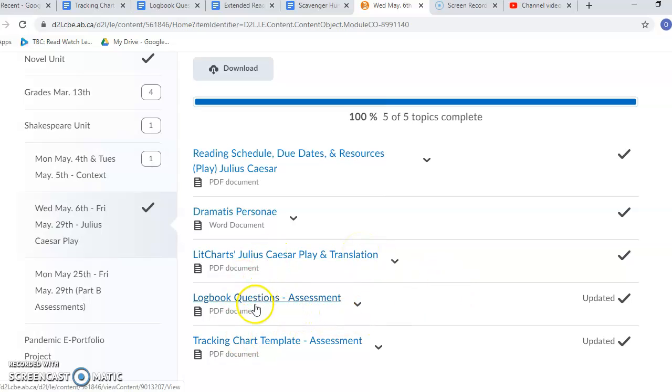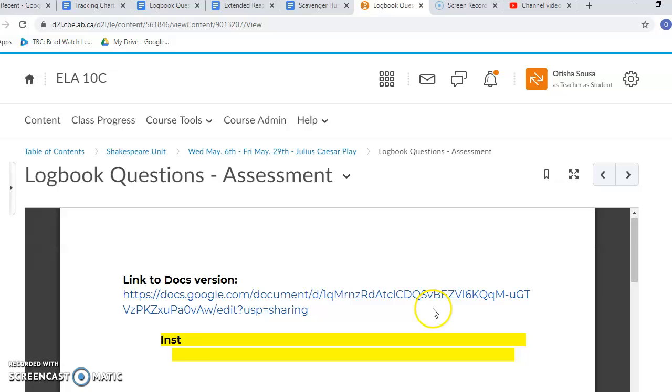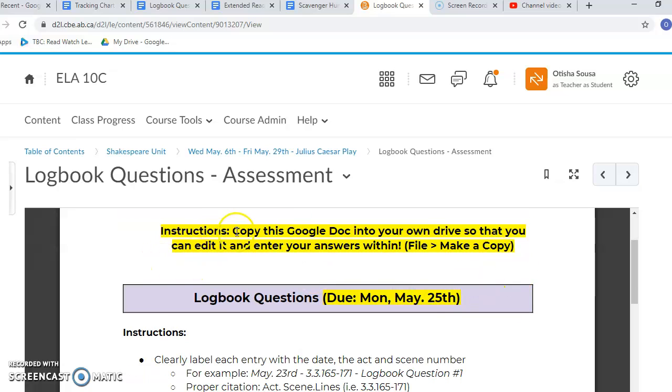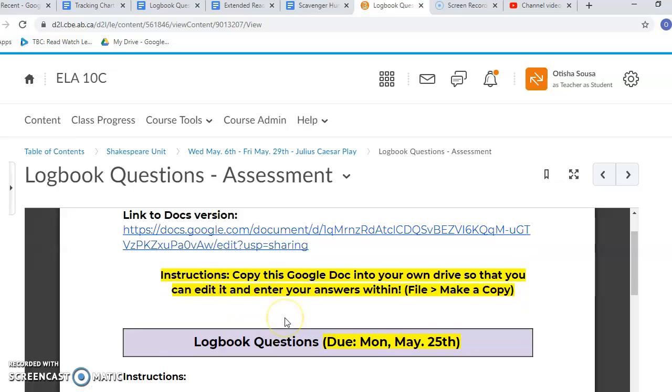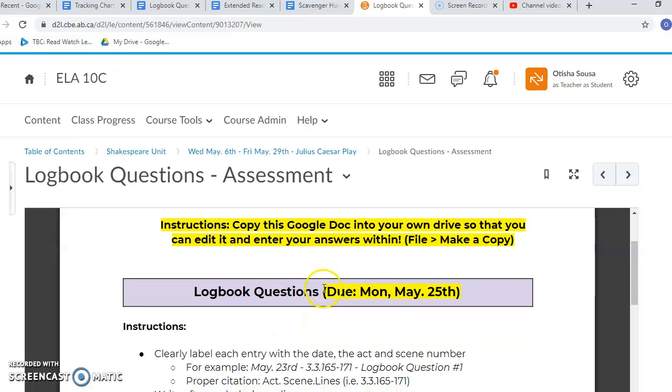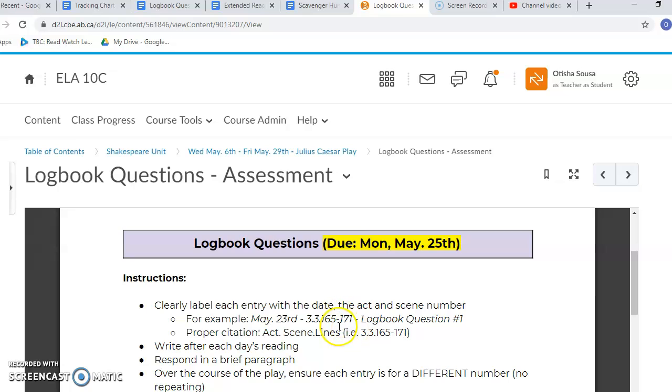Next are the assessments. Okay, so click here. This is the logbook questions. Again, I've put a link there for you to copy the doc into your own drive. You have to just go File, Make a Copy. I've got due dates on all the assignments here.